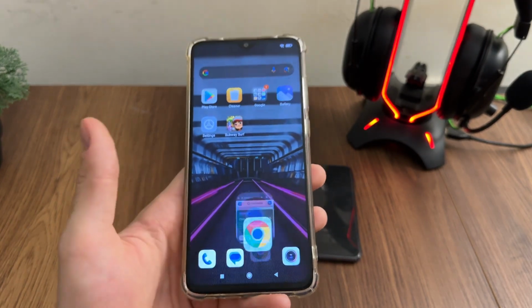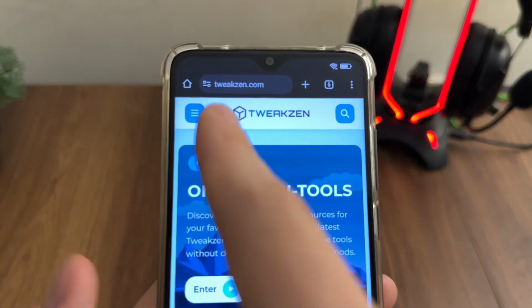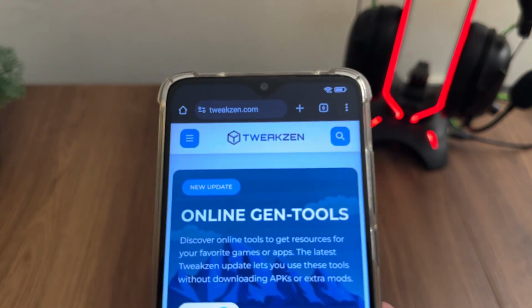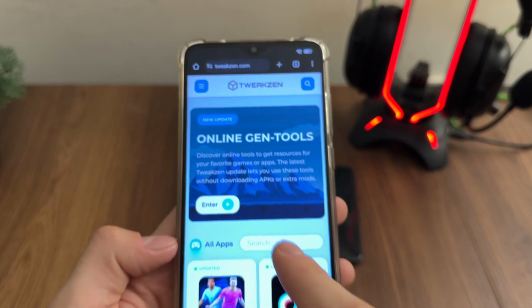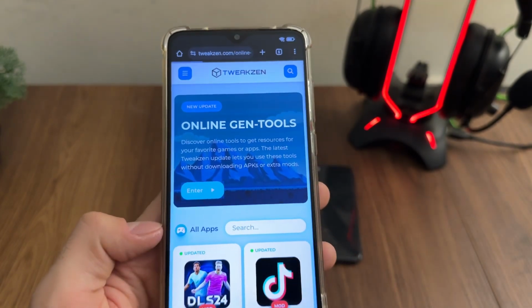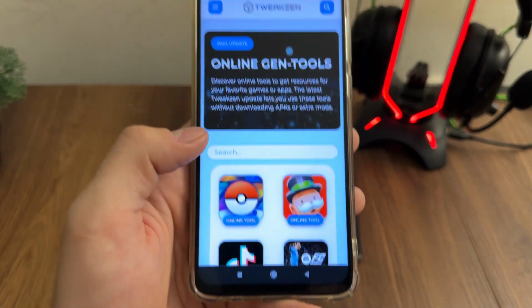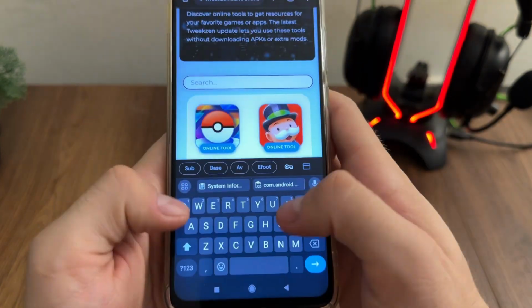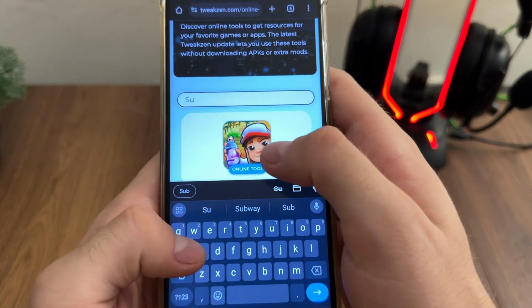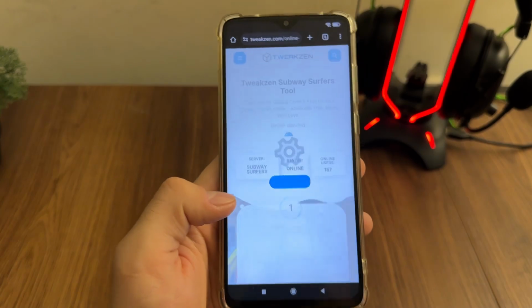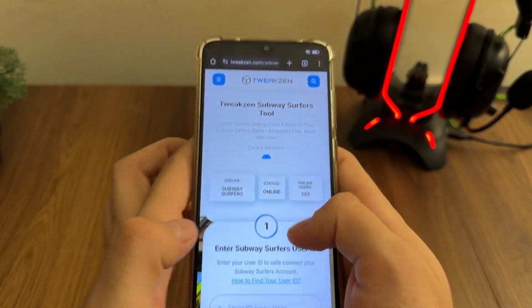And then let's go to Google or any browser you got guys and navigate to this website. It's called tweakzen.com, as you can see, and under only gen tools you will find enter link. So guys, there we want to search for a Subway Surfers. Click there and it's the official Subway Surfers tool guys.